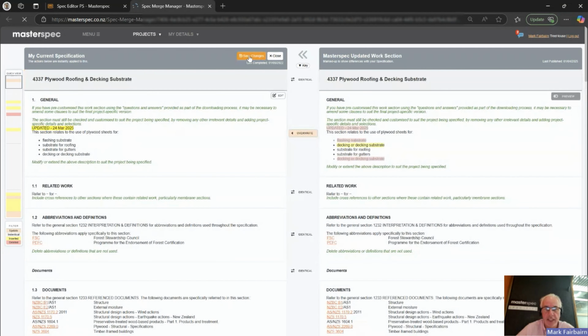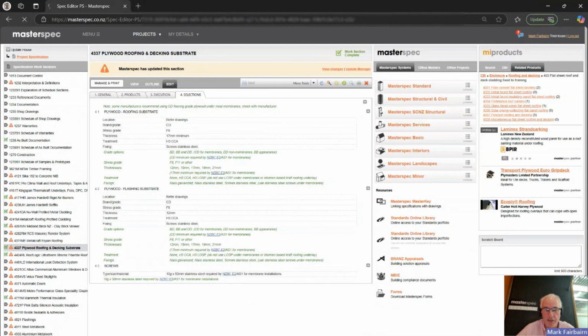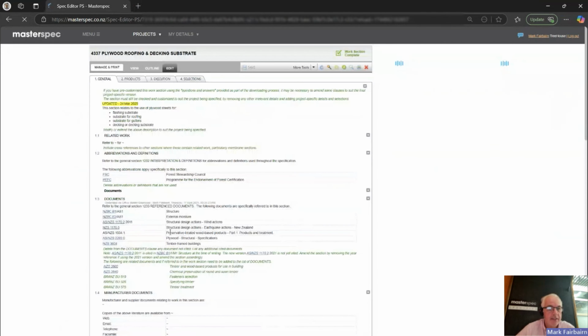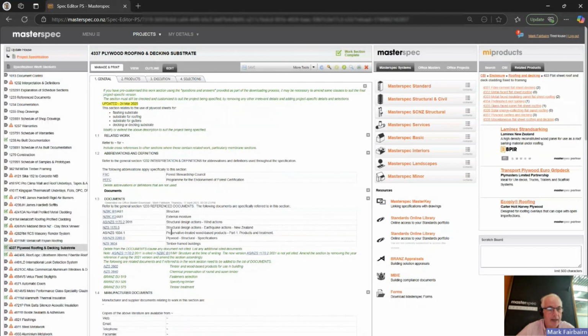But this time, if I save the changes and remove the update warning, it'll do exactly that, saving me some clicks through the process of my Update Manager system. So now it's removed the warning and it's marked as complete.